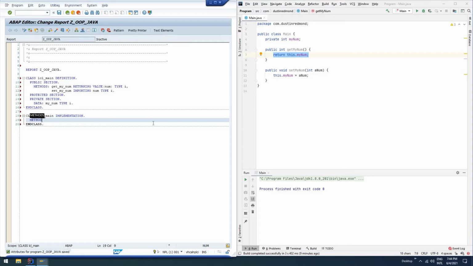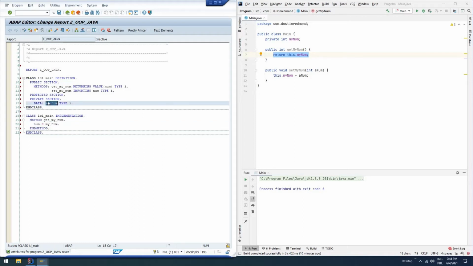We just say method, the name of the method we're implementing, so get underscore my underscore num, and it has to follow with an end method. So this is the implementation. So at this point, we know we're returning the value num. So all we have to do to return a value in object-oriented ABAP is to say num equals my underscore num, which is from the private data of this class, from the private section. So it's essentially saying return this dot my num. Same as in Java, it's just a little bit different syntax.